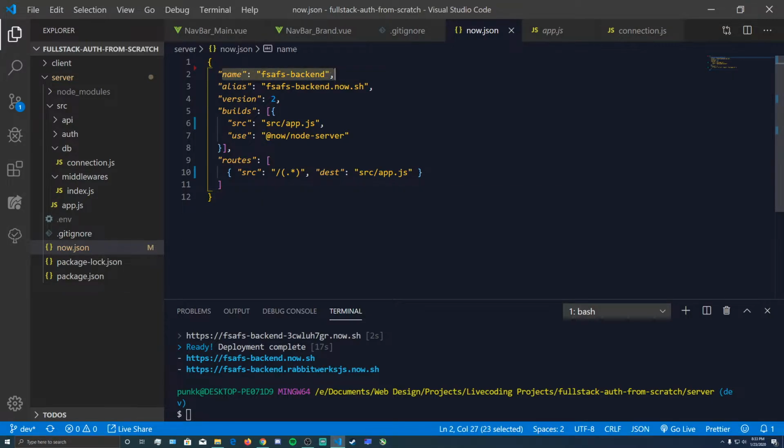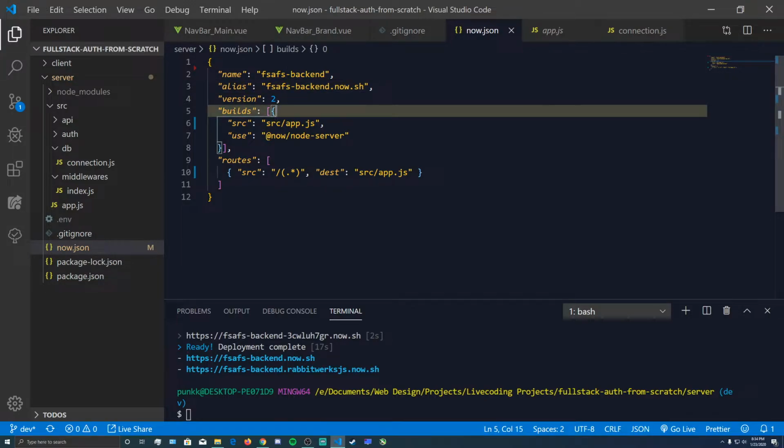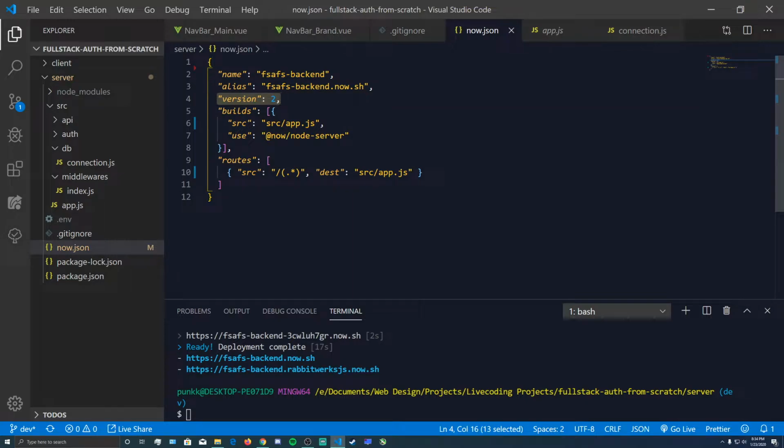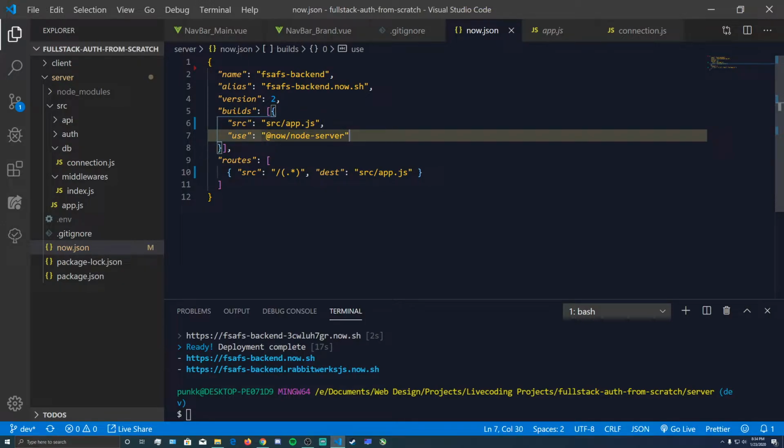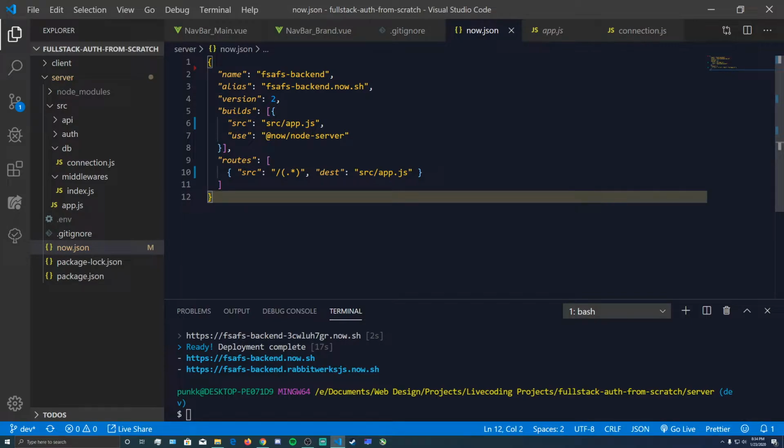This basically tells it what we want it to be called, obviously the name. If we want the alias set as something, you can also set that through their web GUI as well. A lot of cool stuff on there, which we'll take a look at. It tells you which version you want to use. We need this. This is important. The builds property in the JSON file tells us where the source file is to build, essentially where our index or app.js file is, and then what framework or service we want to use to build it. This is just a Node project, and that's what we'll be using to deploy it.